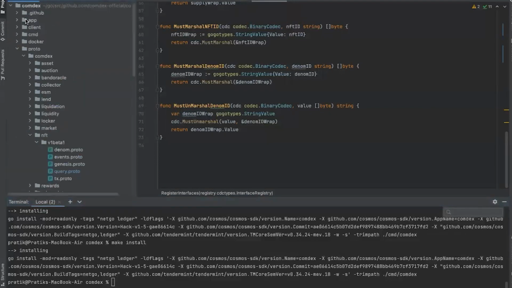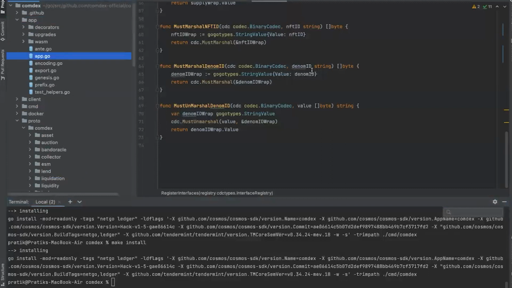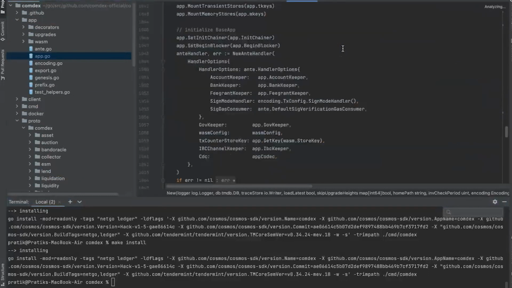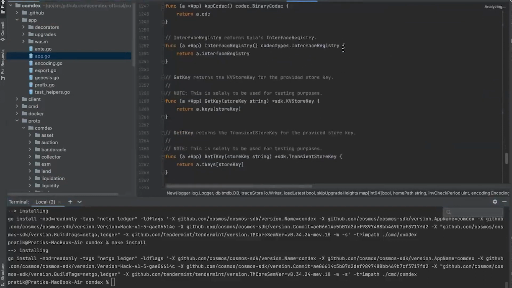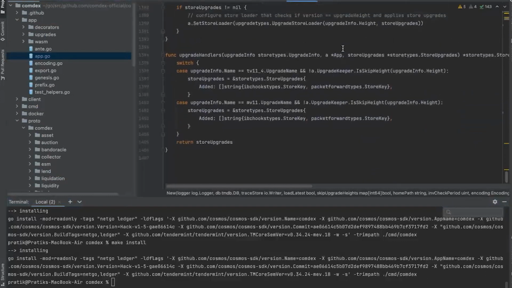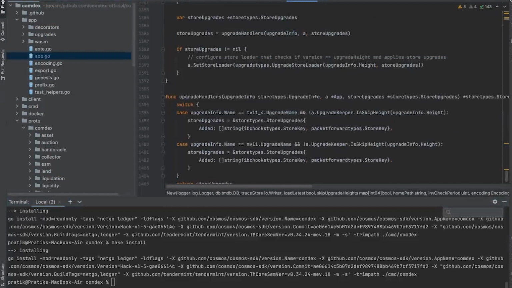So when we go into our app.go and scroll down, we will see register upgrade handlers and upgrade handlers. Okay, here it is.